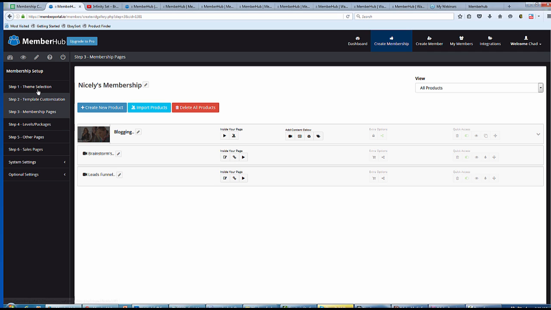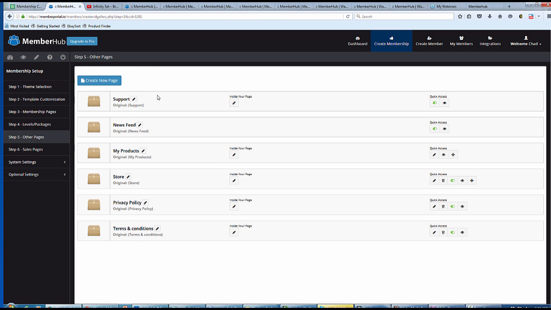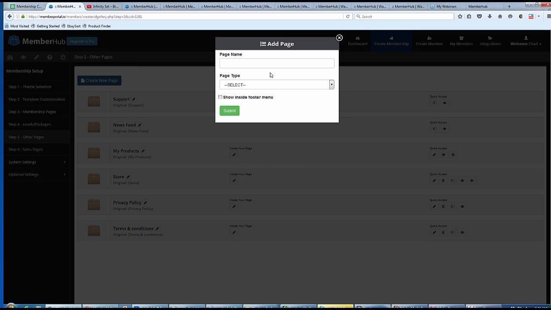So we've already done step 1, choose our theme. Step 2, customize the theme. Step 3, we created our module pages. And step 4, we already set our levels. Now if we come over here to step 5, this is our external pages. Pretty self-explanatory. You come over here, you're going to click Create New Page. You can create as many pages as you want.